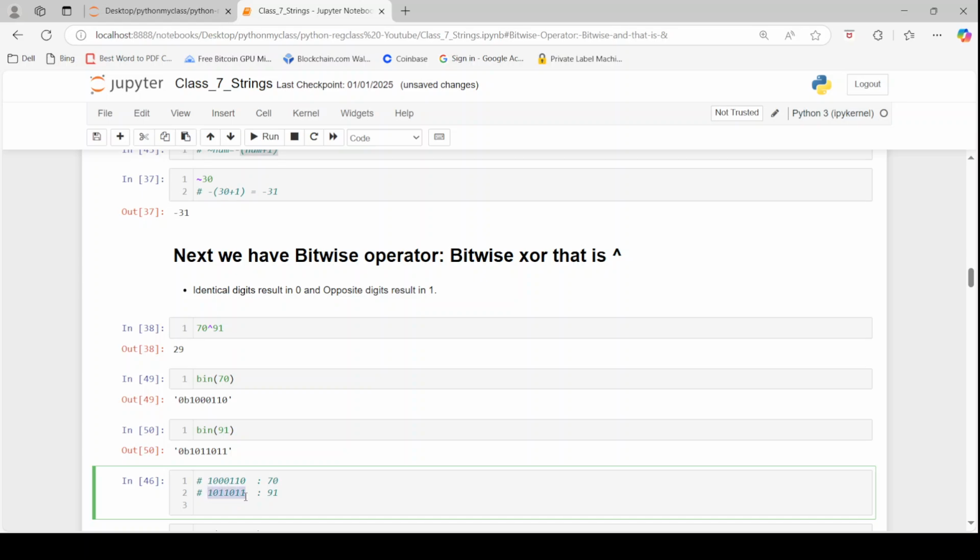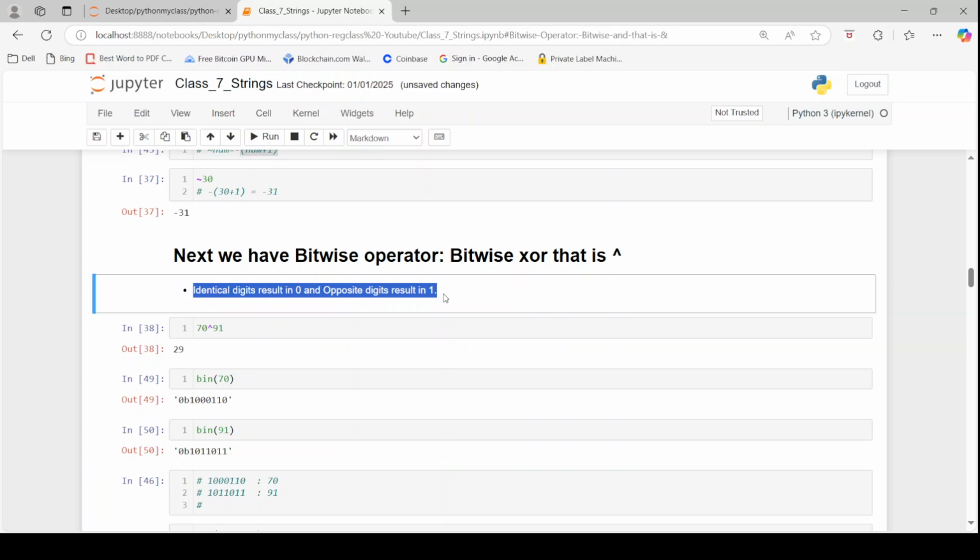Here also you have the 7 bits for this binary value. This is the equivalent binary value of 70, and this is the equivalent binary value of 91. Okay. Now, what is the logic here? Identical digits result in 0 for bitwise XOR. Identical digits result in 0 and opposite digits result in 1.